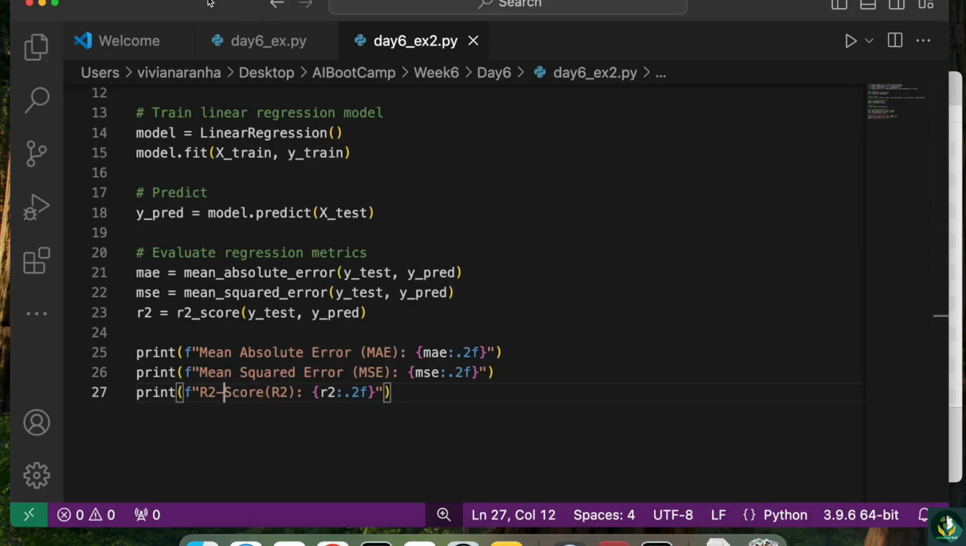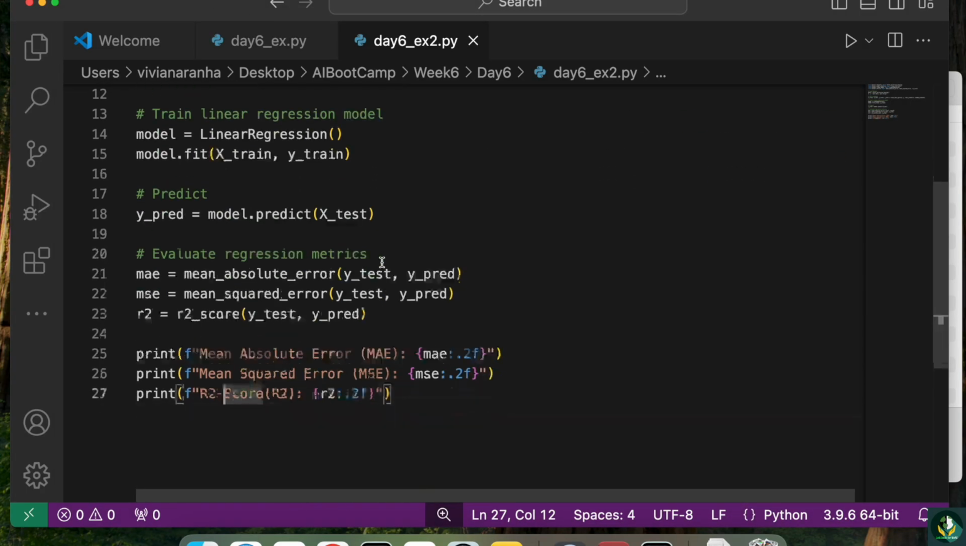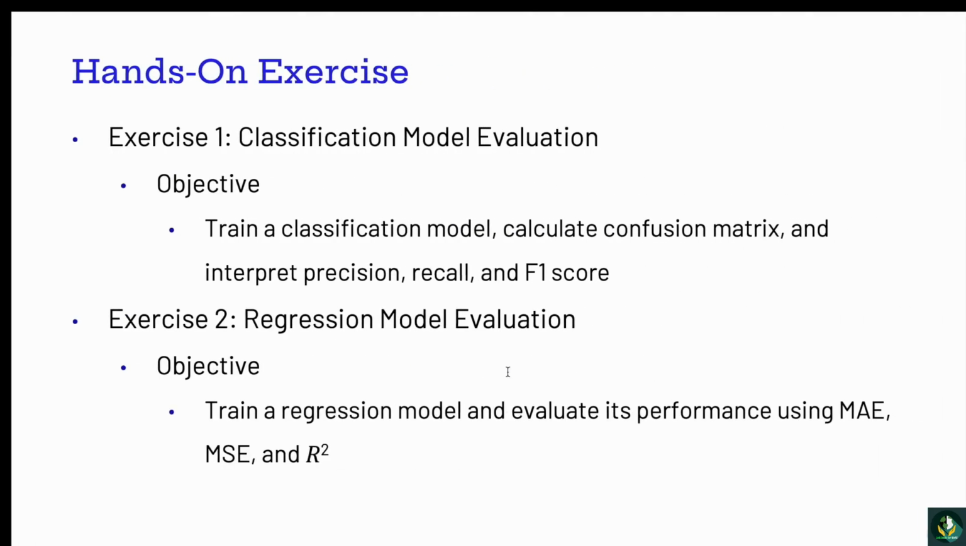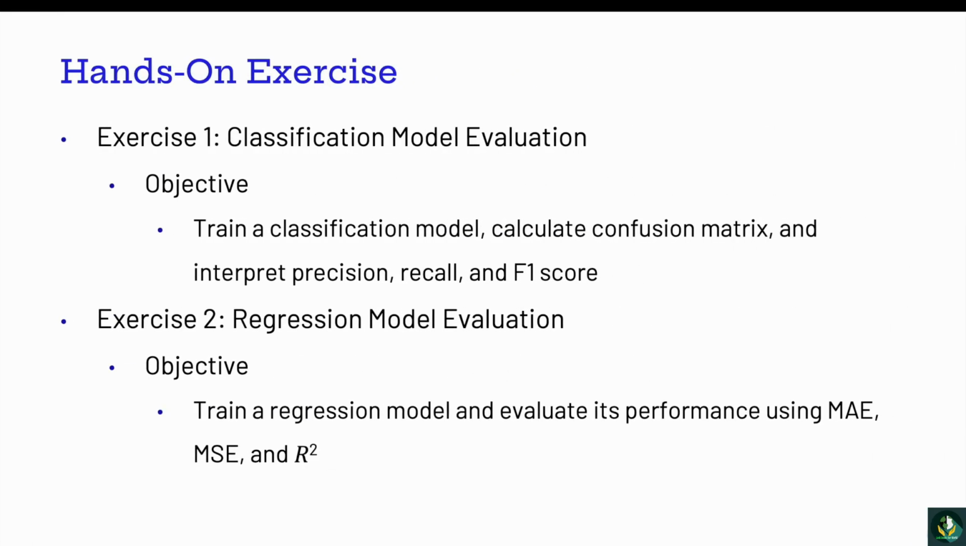It's much easier to use these existing functions and get the data based on the linear regression model that we have. So we were able to train a regression model and evaluate its performance using MAE, MSE, and R square. So I hope you were able to follow along. If not, let me know and I'll get back to you.